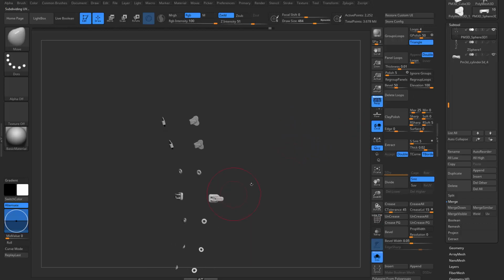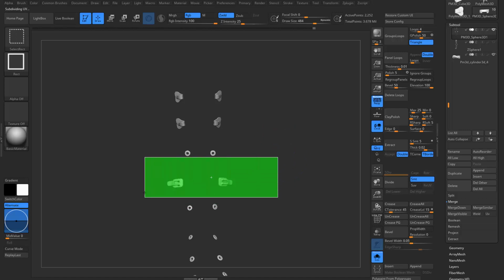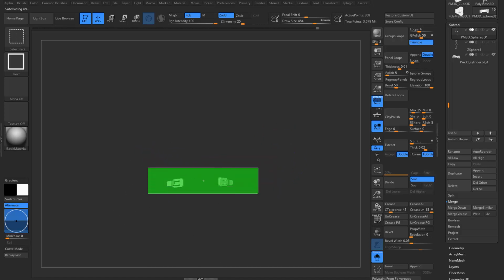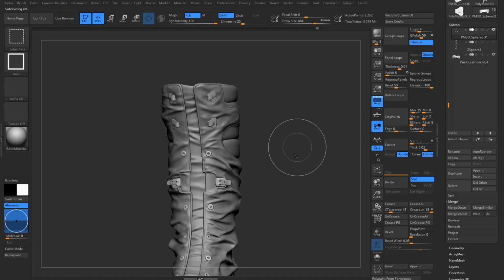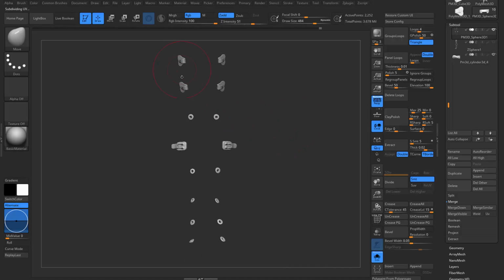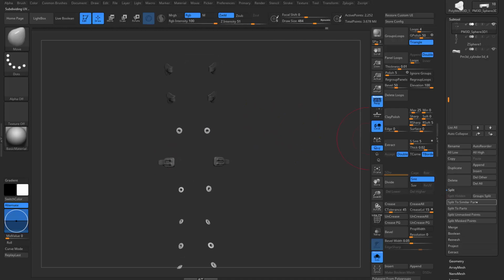So the metal parts, I want to keep these guys as pieces inside of Maya, inside of our actual topology. And also those two. So I need to separate the metal parts. What I do is just grab all these things, and then there is a split unmasked. Okay, now they're split.